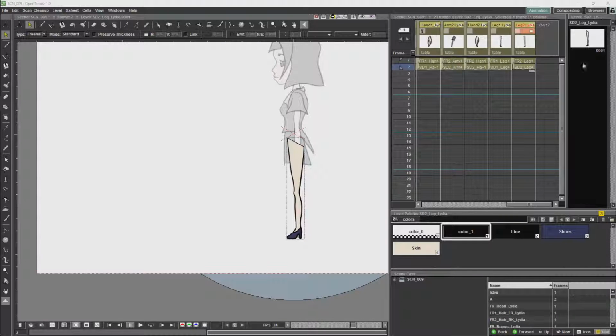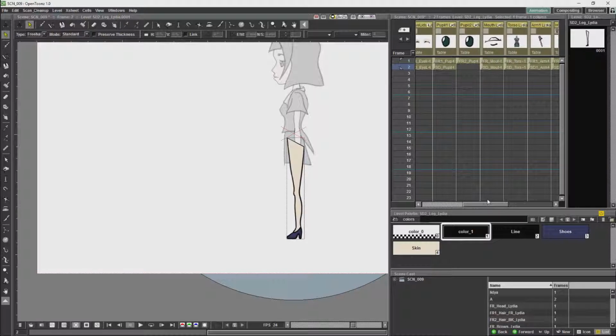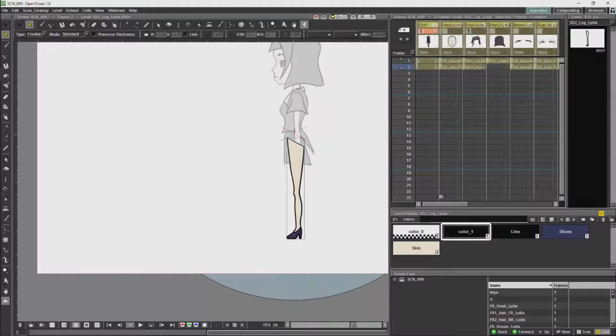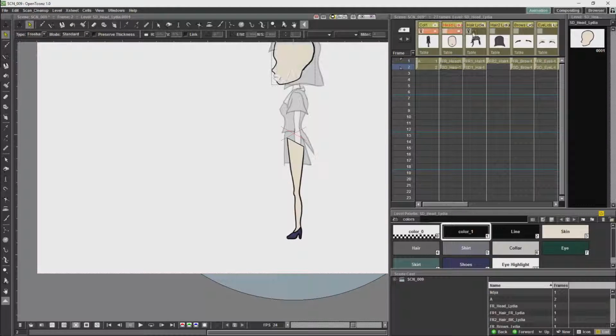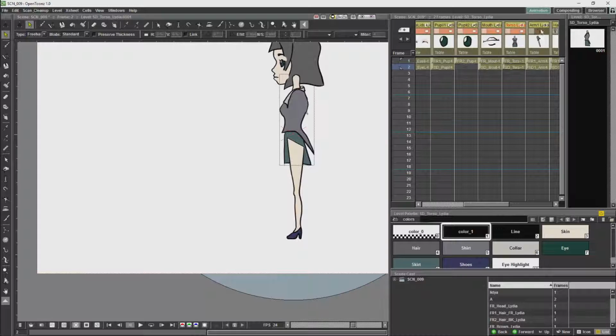Okay, now we're just going to do a little bit of scene organization, and just going to make sure that everything is parented to everything and in the right order before I get to the rigging.